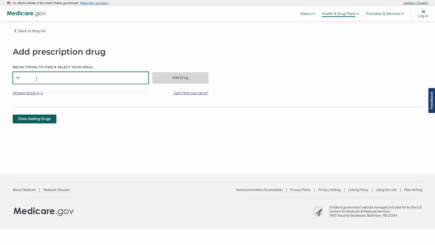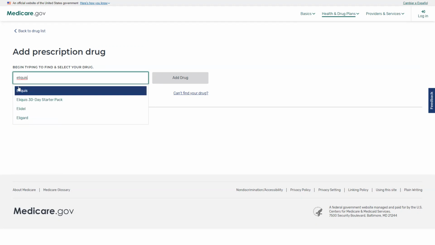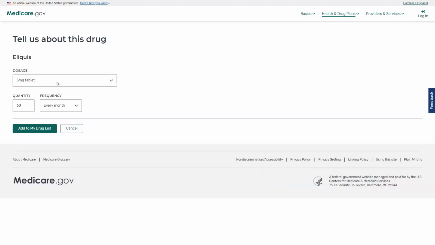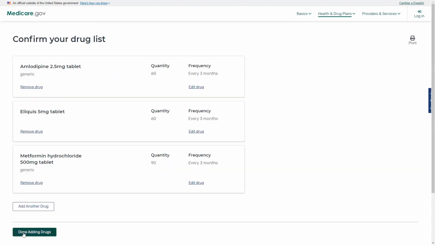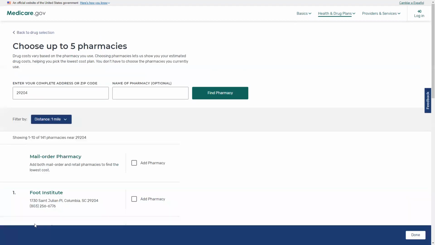Let's say Eliquis. This is a pretty expensive one that you run into a decent bit as well. All right, I'm going to say they take the 5 milligram tablet twice a day, get that filled every 90 days as well. All right, so there's my client's list of medications.